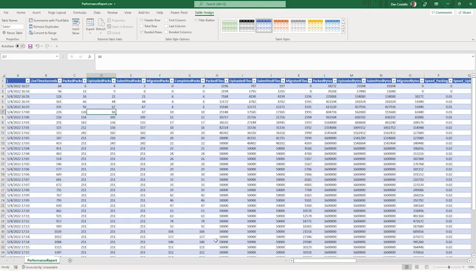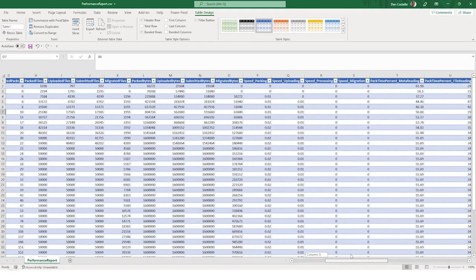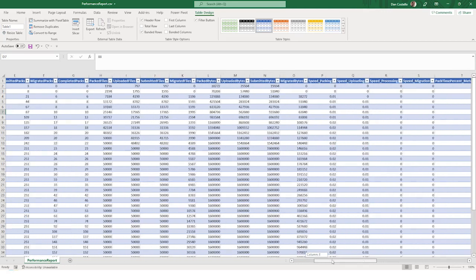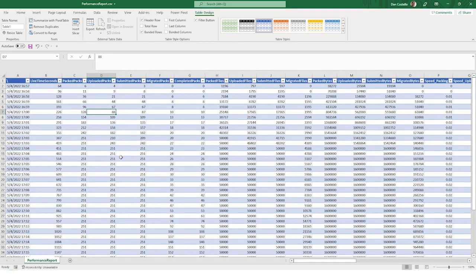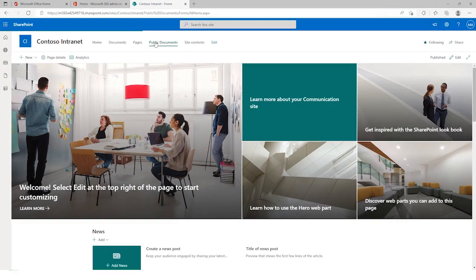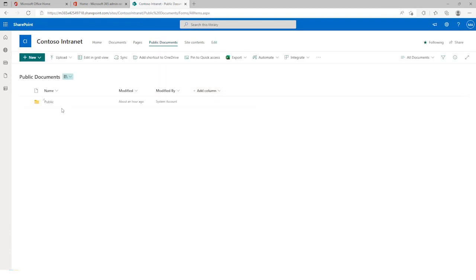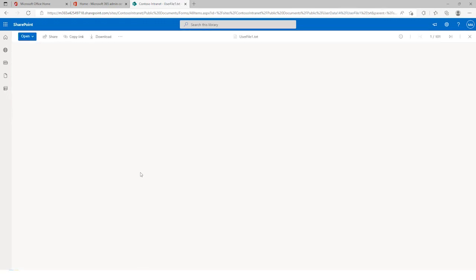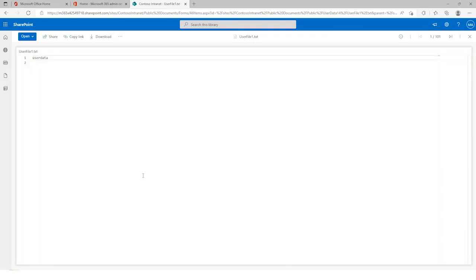So you can see very detailed information about which files were migrated, how long it took to migrate them, how much data they contain. So this, among other things, gives you a full audit of the entire process. And of course, I can also go and just check on the results. So here in the intranet side, I can now check the public documents library and see that I now have a new public folder that contains all of my user data folders, and within each folder, all the files for that folder, and of course, their contents.